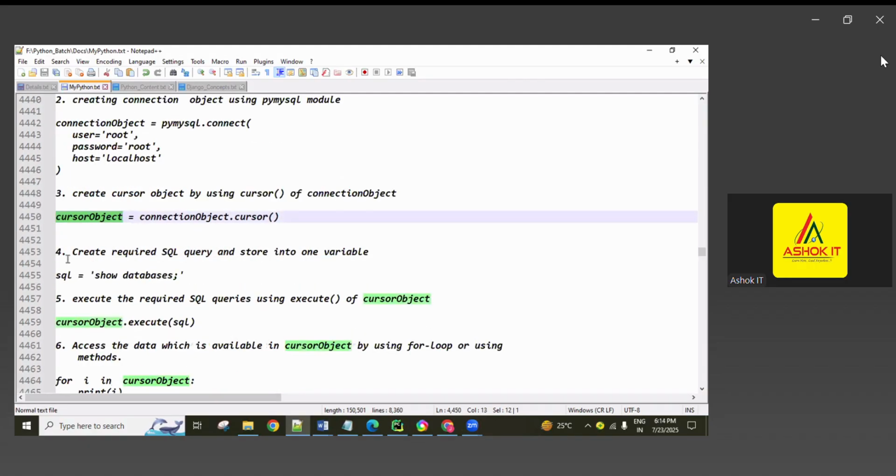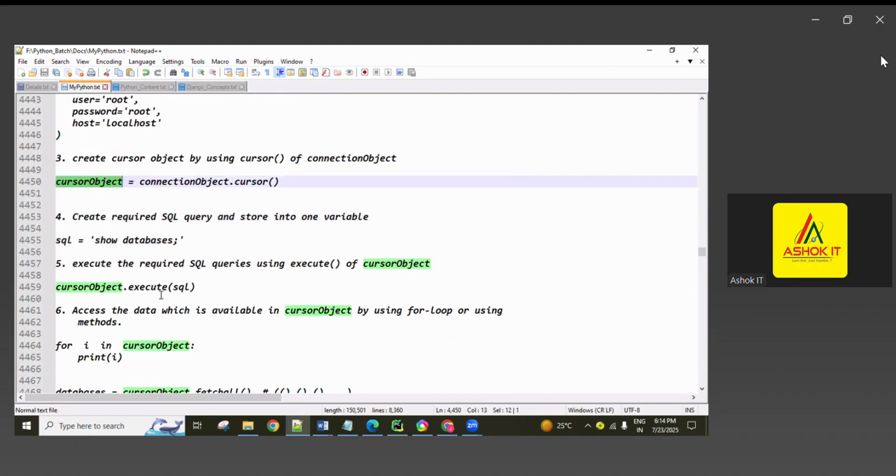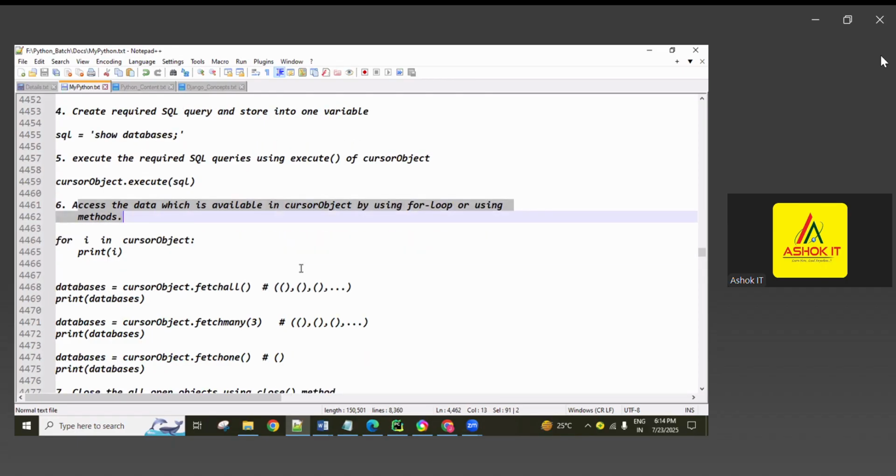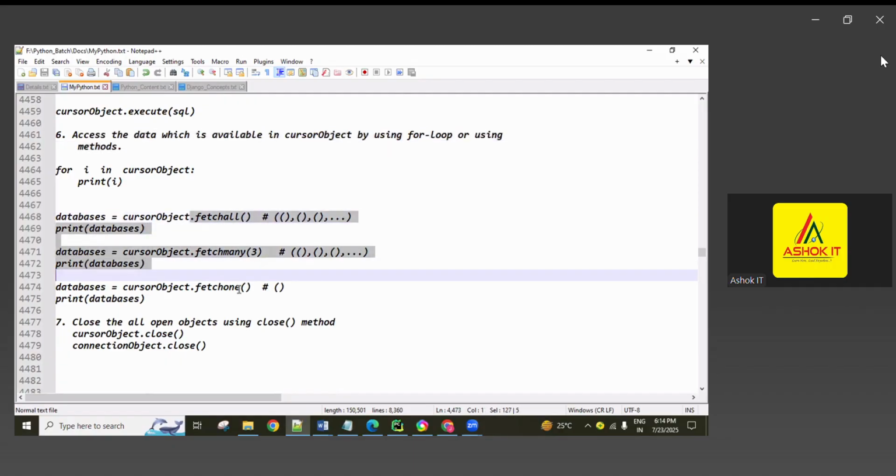Next, create the required SQL query, and execute that query using the execute method of the cursor object. In this cursor object we have an execute method, and using it the required SQL query can be executed. After executing, the data comes and is stored in the cursor object only. From that cursor object we have to access it. If we want to access the available data from the cursor object, we can use a for loop, or the fetching methods.